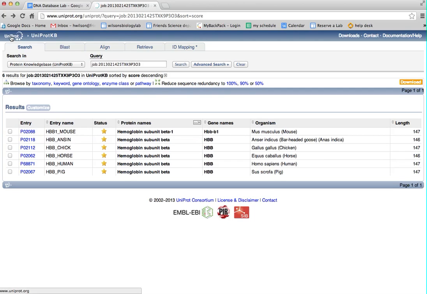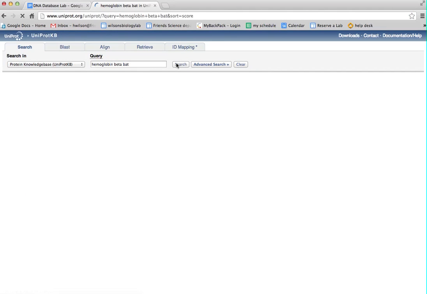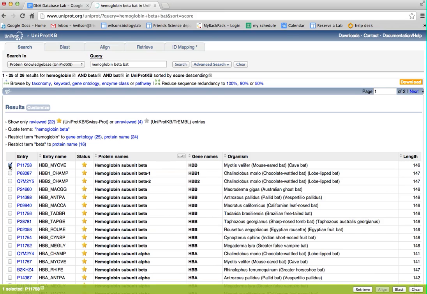Now for the second part of the lab, we can go back to the home page. And this time I'm interested in hemoglobin of bats. Let's search for it. It's going to give me a list of the hemoglobin beta proteins for different species of bat. And so what I can do now is, let's say I'm interested in this sequence. I've selected it. It's added here.